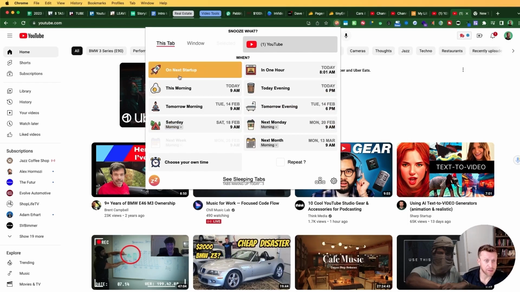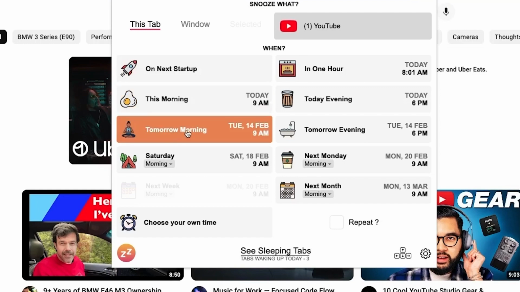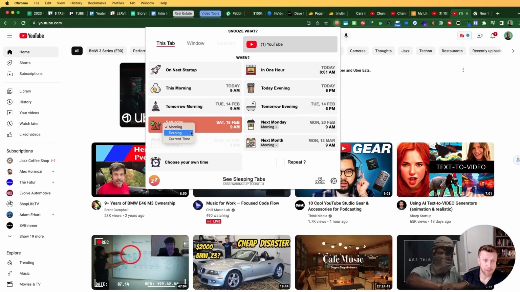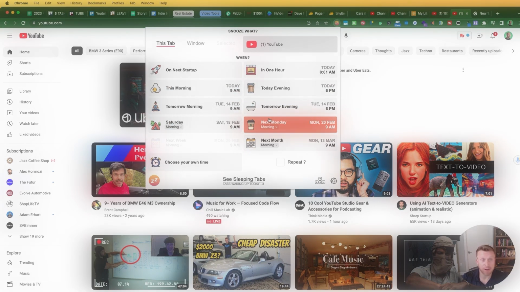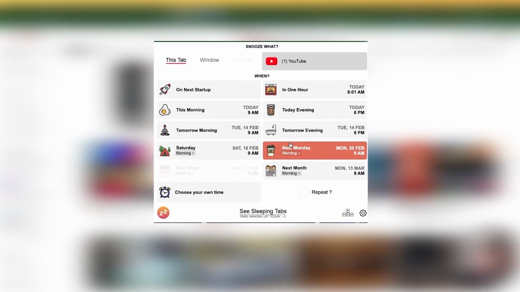I can snooze this on next startup. So next time I boot my computer or close and open Chrome, this tab would reopen, resurface again. Or in this morning, or tomorrow morning, or maybe just Saturday. Today's Monday. So maybe just Saturday morning or evening or current time. So you have a lot of options here to reopen this tab later on, so you won't forget it. So you don't need to keep that tab open there on the browser while you're trying to focus on something else, all right? So you avoid it distracting you.